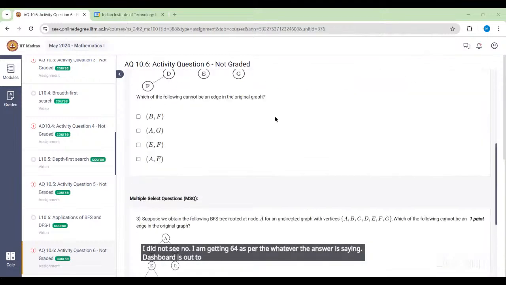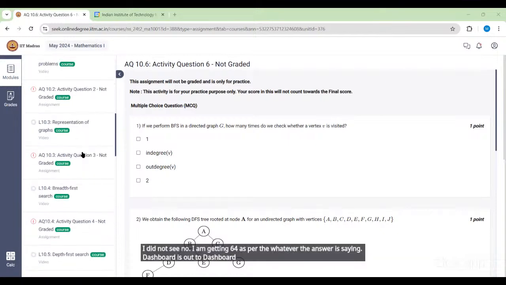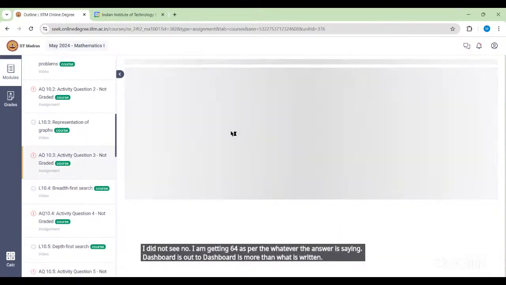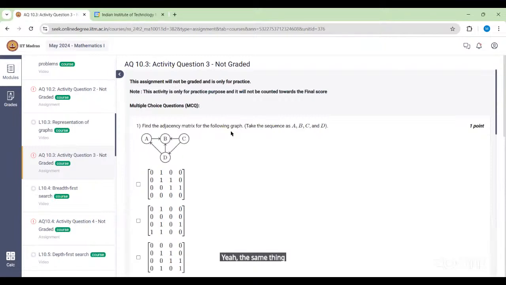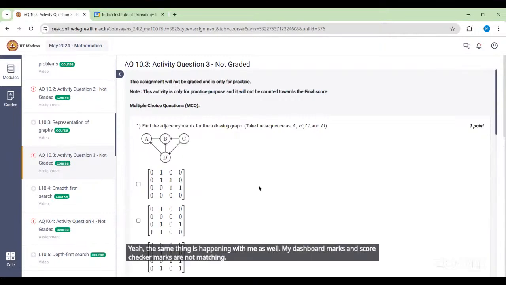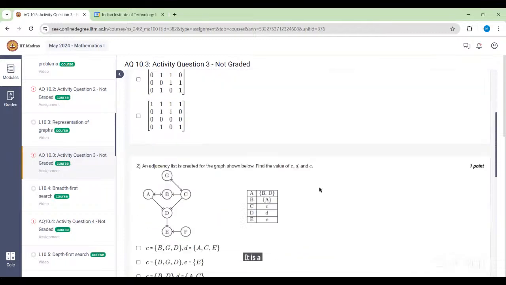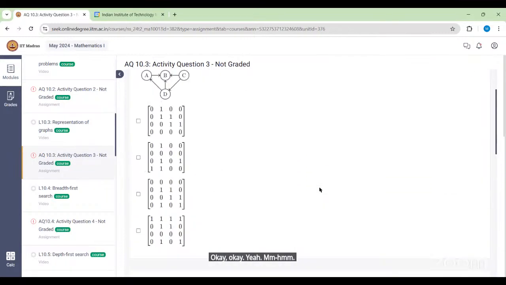That's why I am getting a dashboard score more than what is written. Yeah, the same problem is happening with me as well. My dashboard marks and score checker marks are not matching. Okay, there is a mismatch. So what should we do for that?